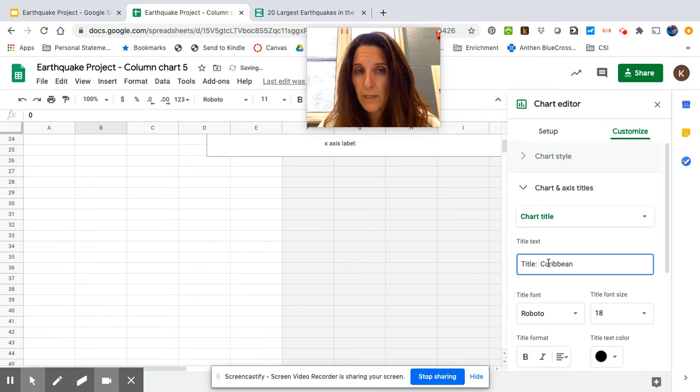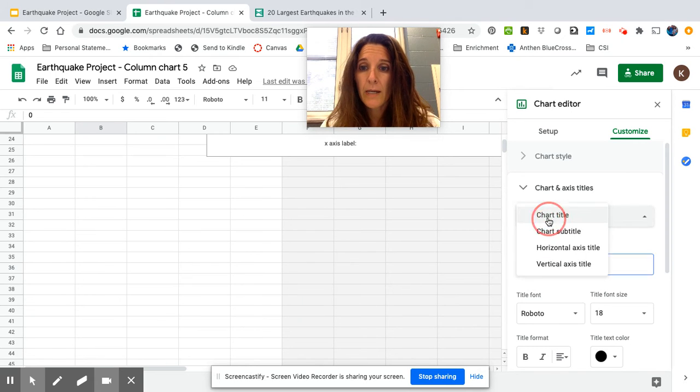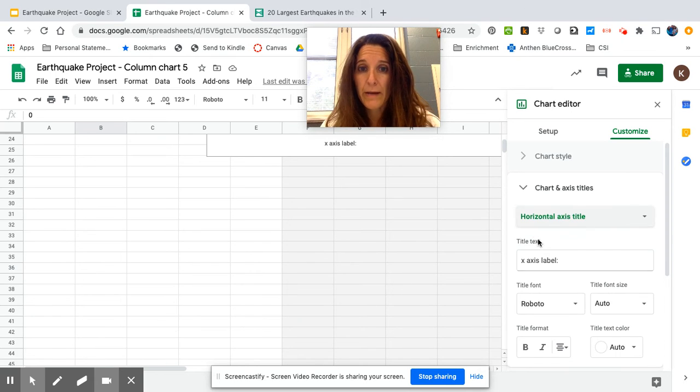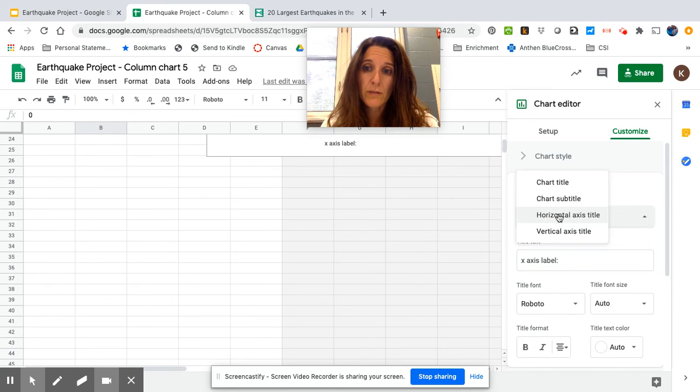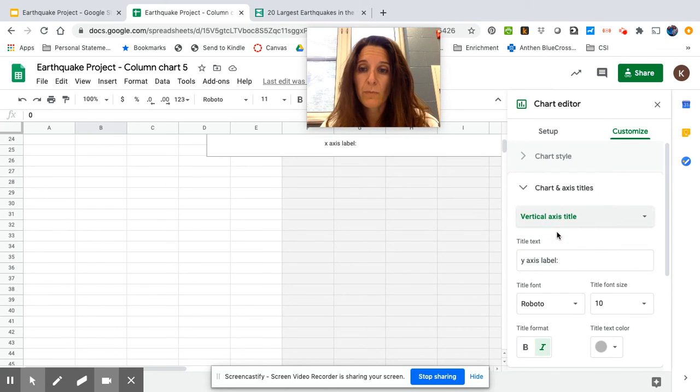I'm not going to title it Caribbean, but that location needs to be in my title because my earthquakes all take place in the Caribbean. Same thing, I need to go down to my horizontal axis, which is my x-axis, and I need to label that with what that information is across the bottom. And then the same thing with my vertical axis, that's my y-axis. And I need to come up with a good title that describes what those numbers mean on the y-axis.